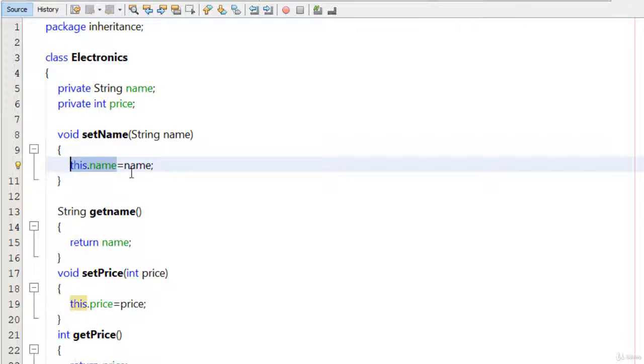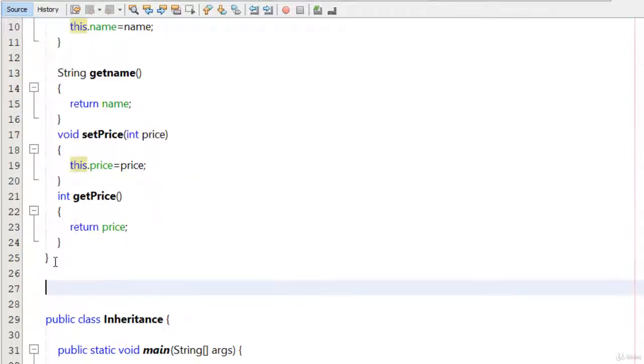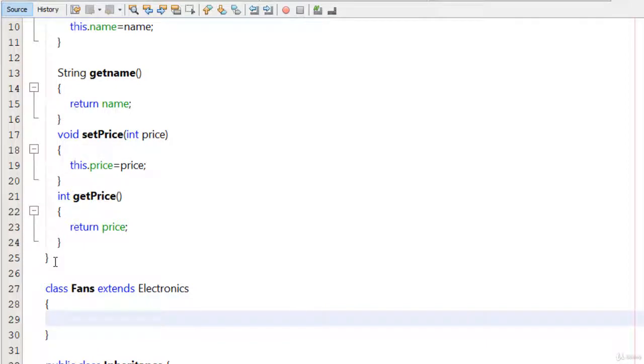Now I am going to create a child class of the electronics class. So I type here class fans. Now fans is basically an electronic device. So I type fans extends electronics. Definitely fans extends electronics makes sense here. Now I am going to create one additional instance variable here. I type private string airspeed, just as an example. This is the instance variable here.